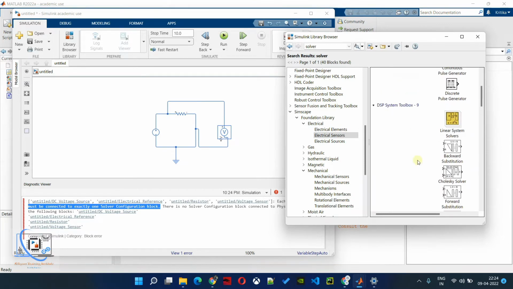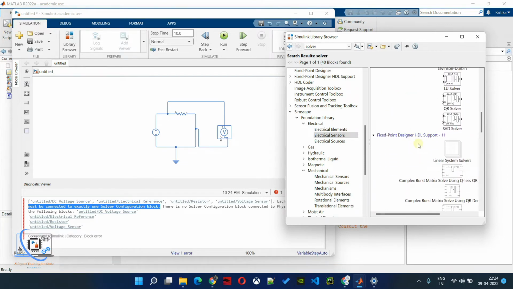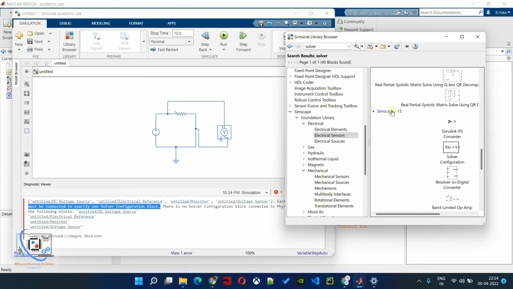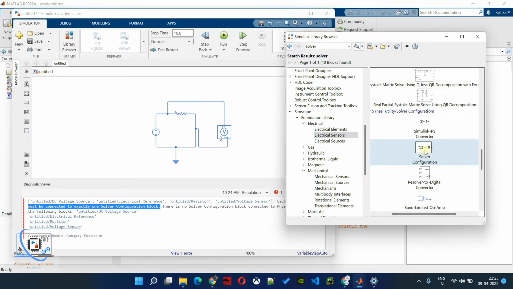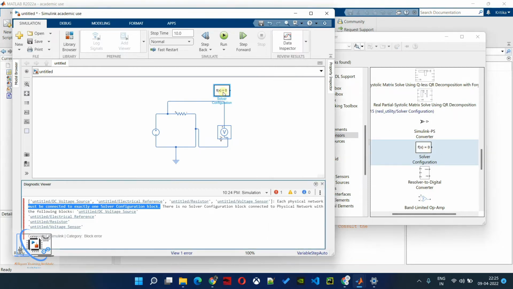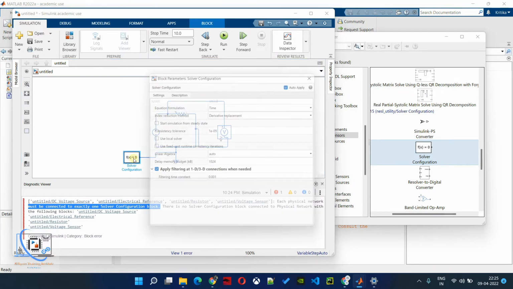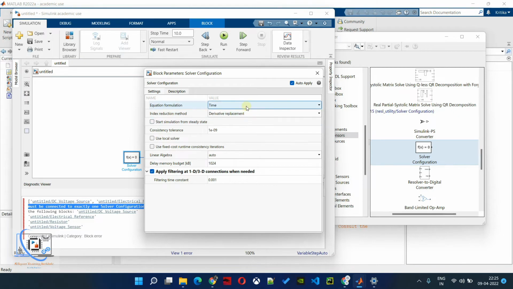So here you can see DSP System Toolbox, then we have Fixed-Point HDL solver, then we have Simscape. In Simscape you can see the solver configuration. So I will drag and drop this solver configuration. Let me just click. I will connect that to ground. You can always connect this to ground, and we are not going to change anything in this unless there is some special requirement. So leave it as it is.